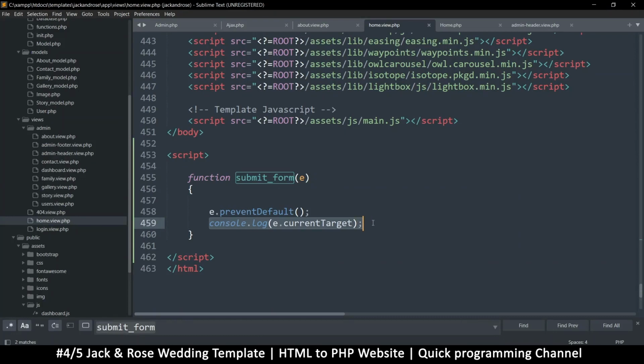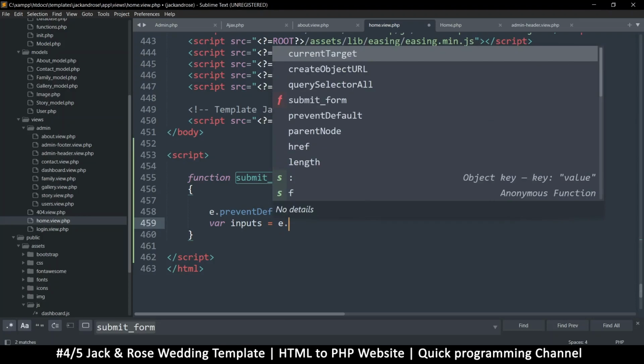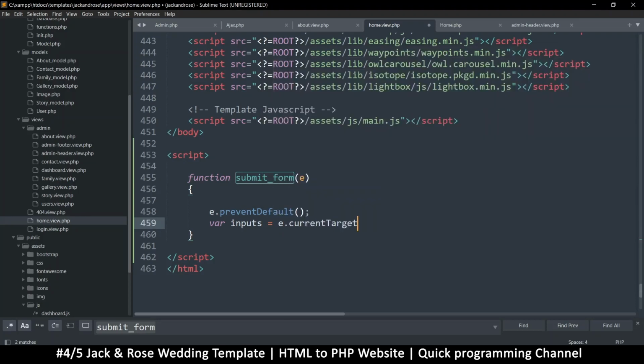Okay, so no biggie. What we'll do is just tell it to grab everything there. So we're just going to say var inputs is equal to, let's use the e.currentTarget, which is the form. Then let's do a querySelectorAll to grab all items from there that fit this bill. So we want inputs, we want selects, and I think that's about it. Maybe there's textarea as well. You can do that.